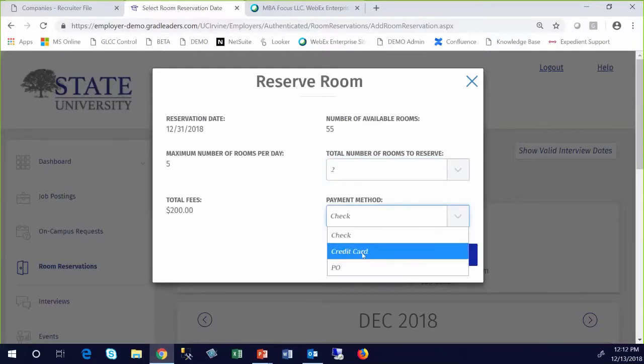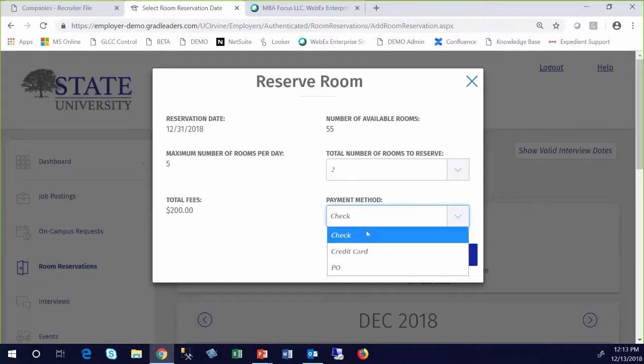If I were to choose credit card, it would walk me through exactly what you would expect to see as you're buying something online. It takes you through the credit card process. If you're using our online credit card services, all of that gets handled for you. In this case, just to keep it simple, I'm going to say I'll pay by check and save my request.